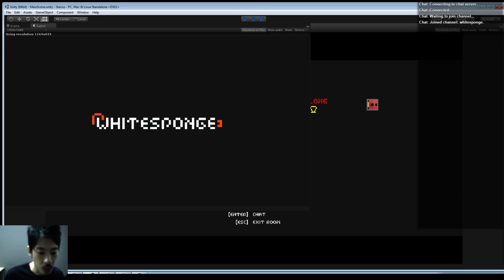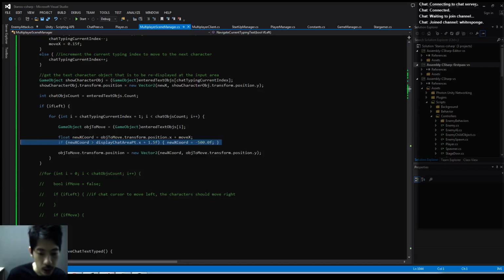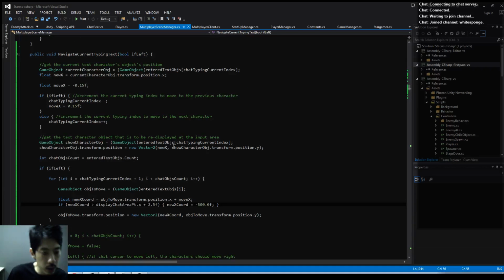Okay, so there's a few things that we need to do there. First is this. Okay, let's try 2.5. Okay, previous. So as we move the chat cursor left, the text should move right. Okay, let's try this again.